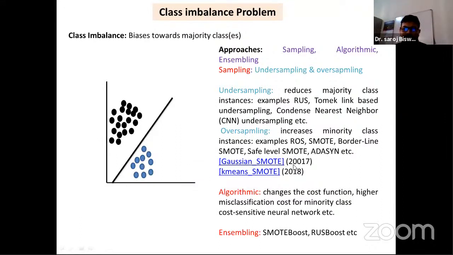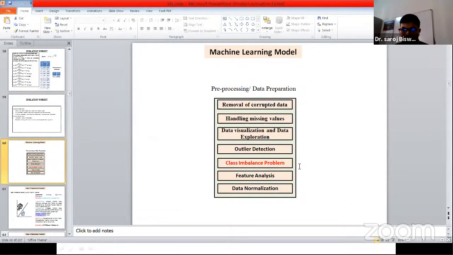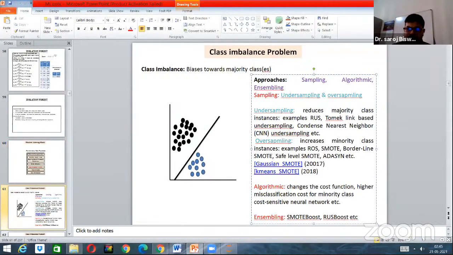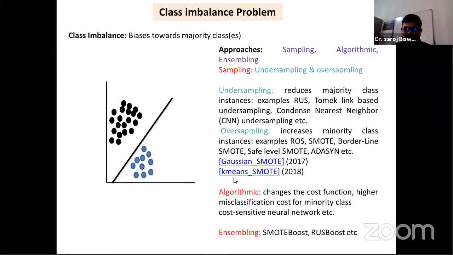It was proposed in 2017. It was proposed in 2018. So if you want to work on the oversampling technique, then you can see here K-means SMOTE, because it's state of the art, because it was proposed in 2018. So this is about undersampling and oversampling.